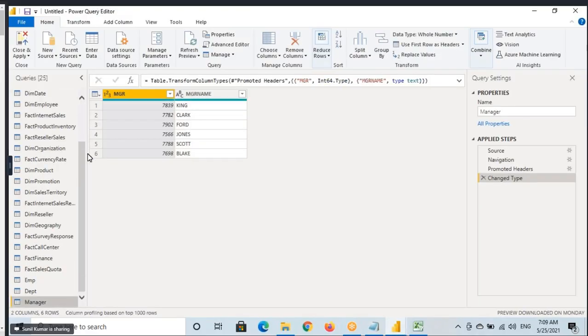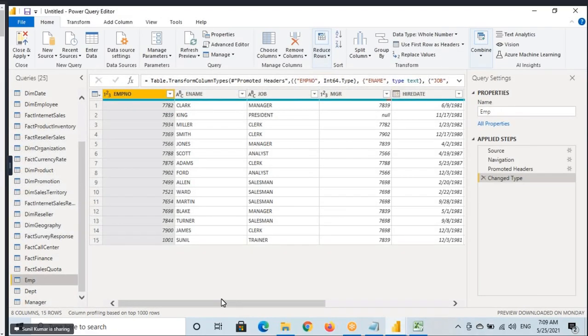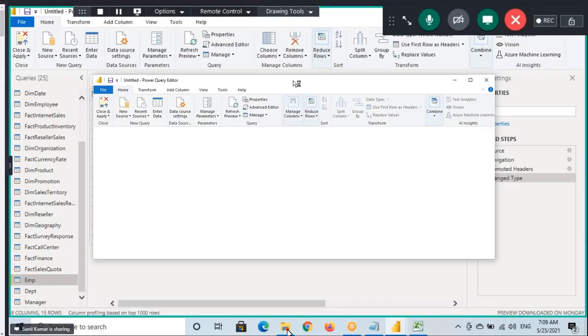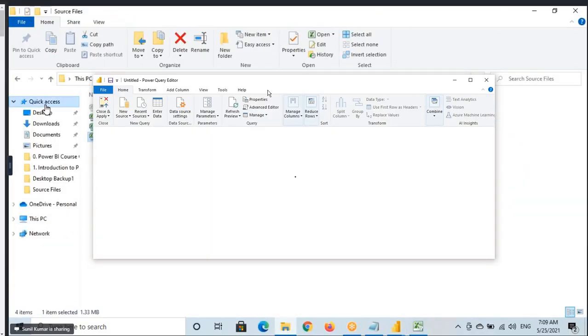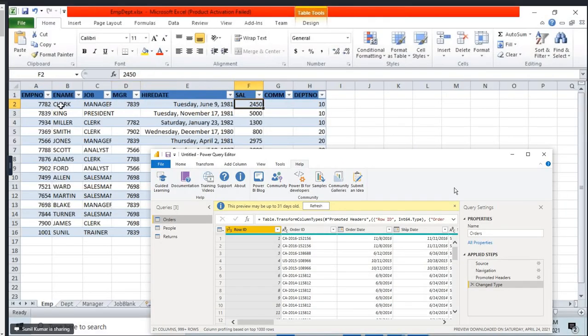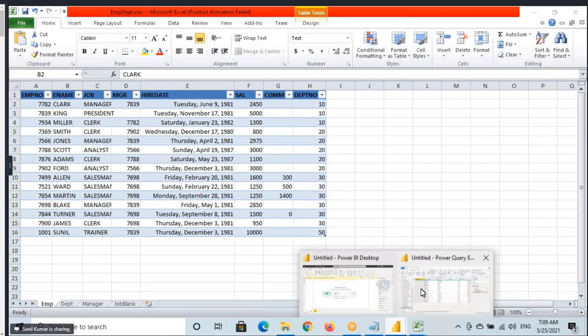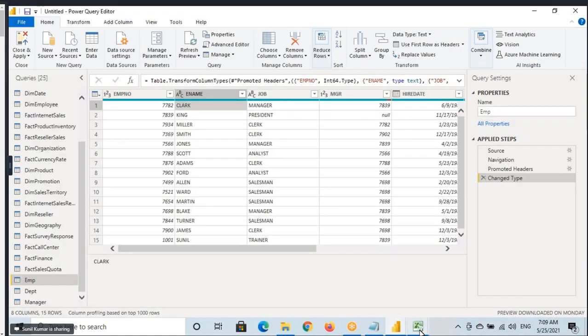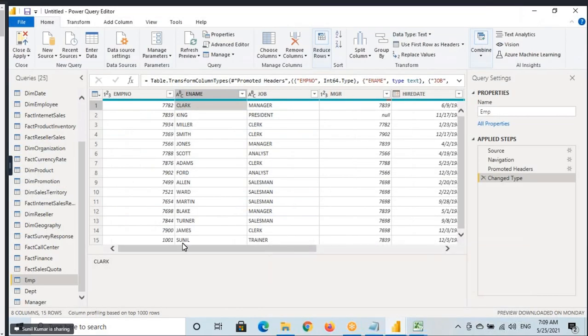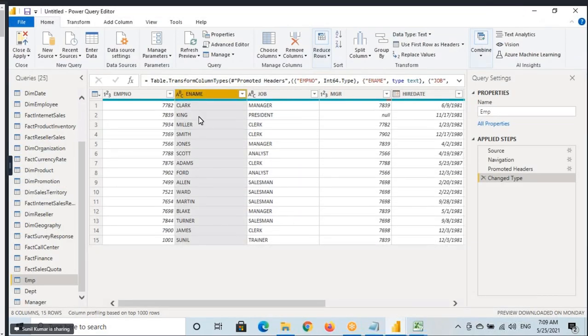In the EMP table, how do you get the data into Power Query? In the source, the first record will come as the first record. In the EMP DEPT Excel, the first record I have is Clark. The Clark record will come first. The last record I have in the source is Sunil, and the last record will come here. Look at this, Sunil. So whichever order you have in the source, you will get the rows in the same order.